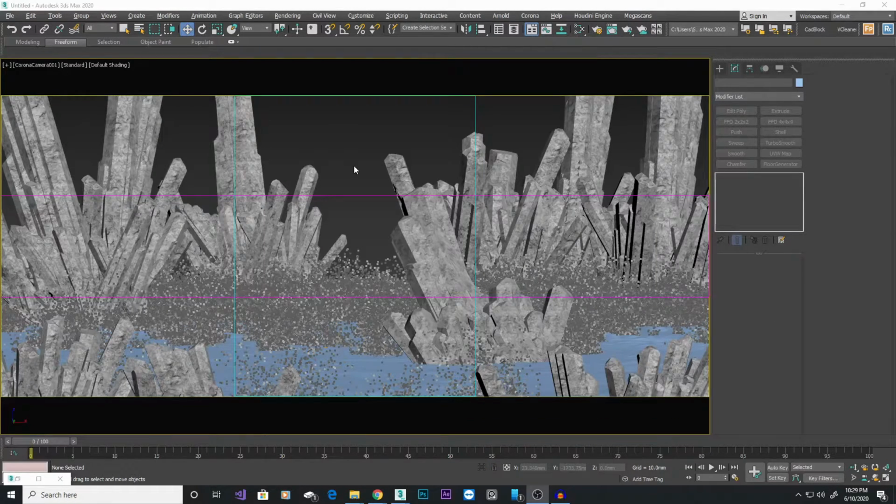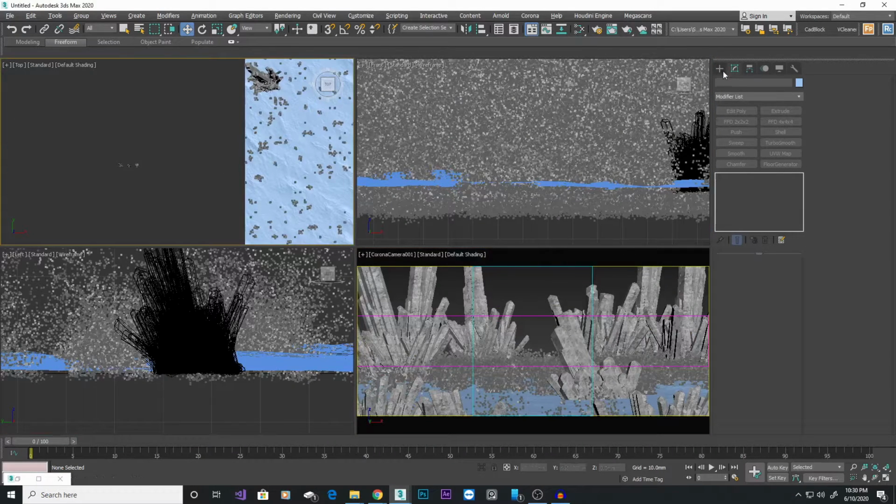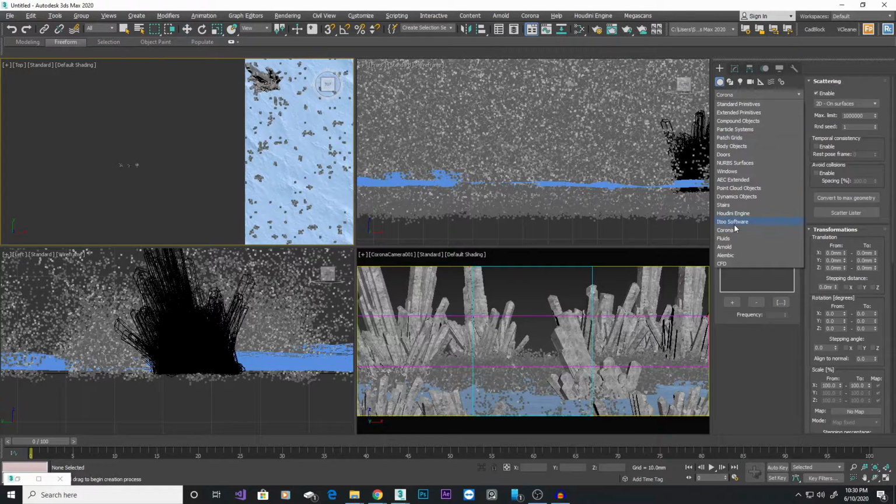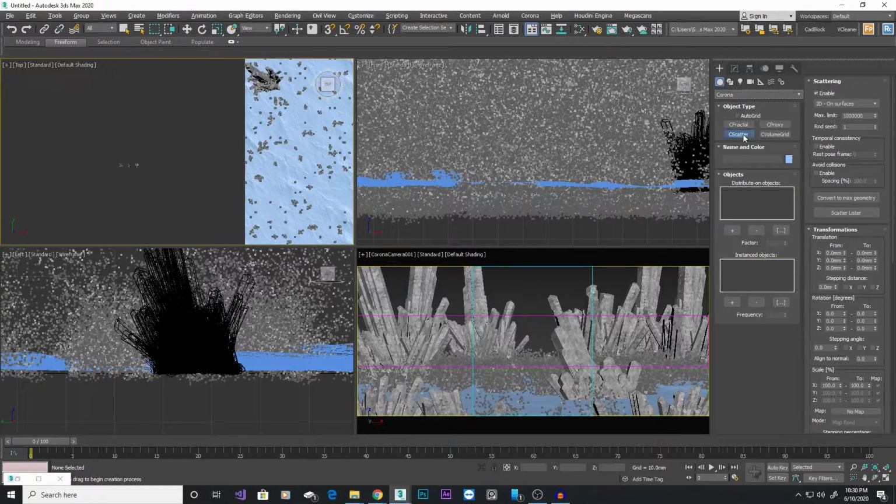Okay, now that we are done with setting up our cameras, we'll go ahead and scatter some tiny little crystals around the surface. We'll be using Corona Scatter this time. I just want to show you a different method to scatter different objects on a surface, so you don't have to use Forest Pack. You can use the Corona Scatter that comes with Corona. I'll go into the standard Corona Scatter here.